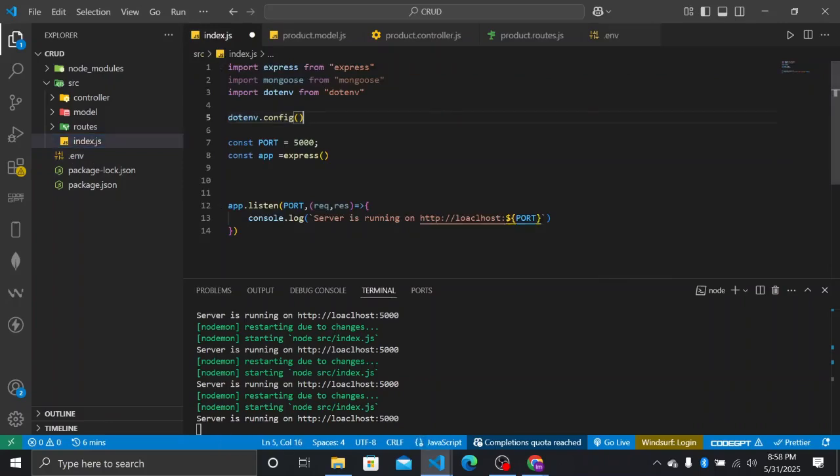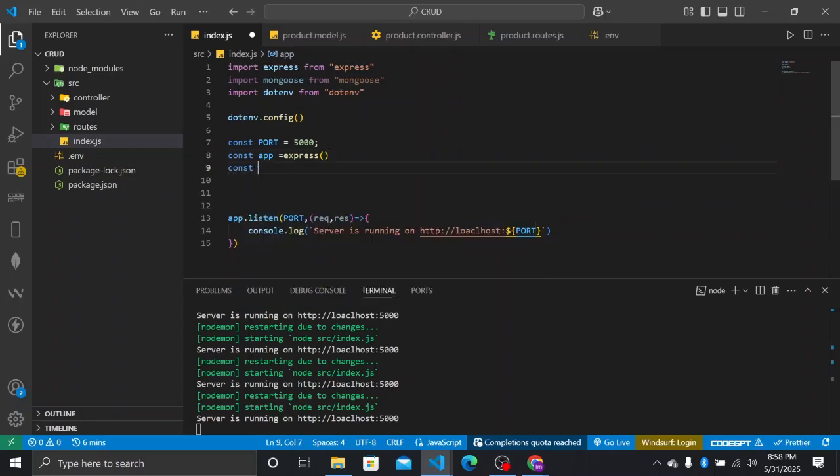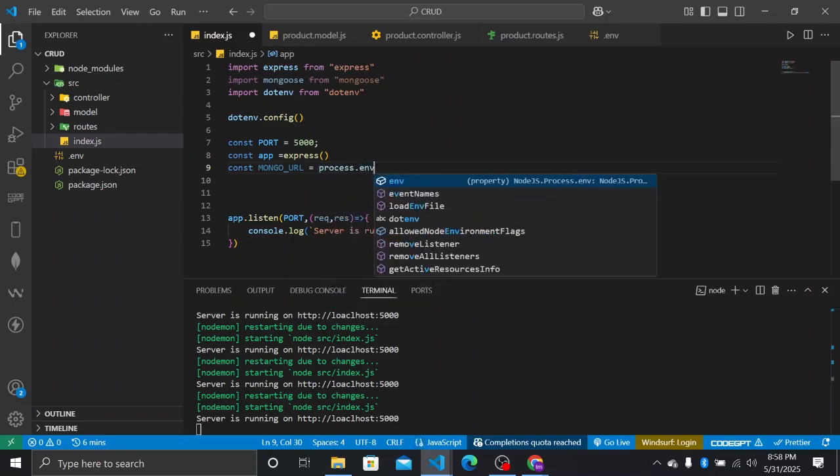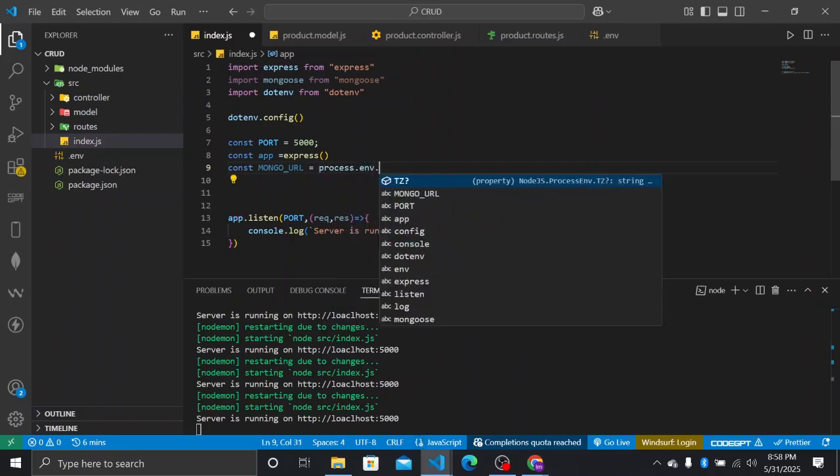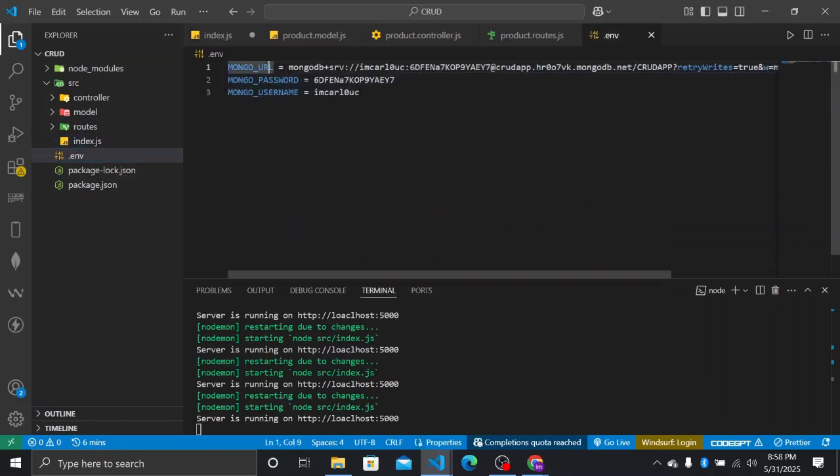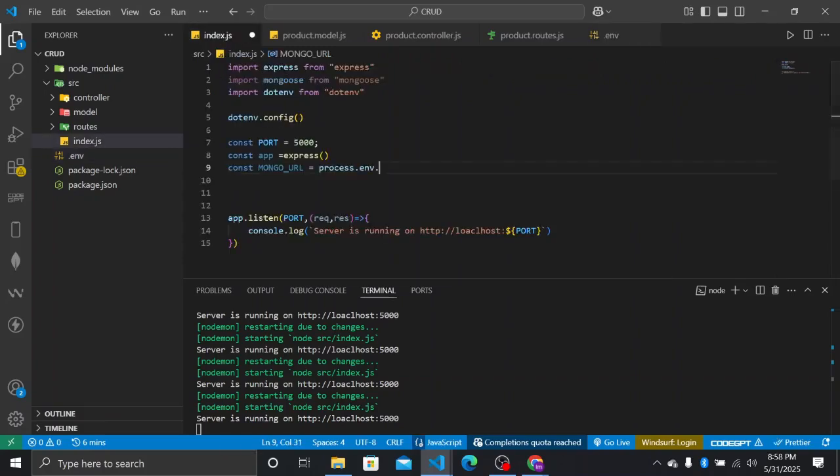Alright. So the next thing we want to do is const mongoURL is now equal to process.env.MONGO_URL, right? That is your Mongo URL here. Let's change it and make this one URL.